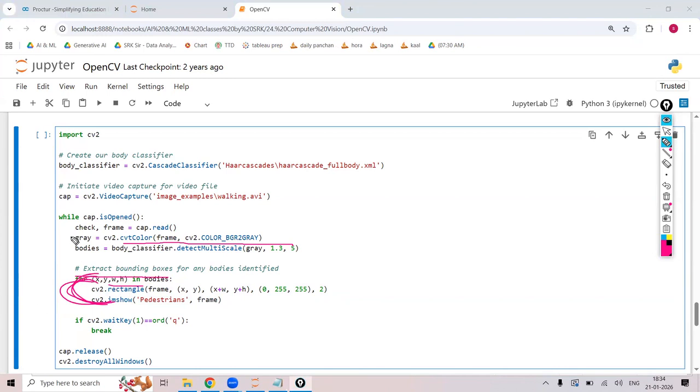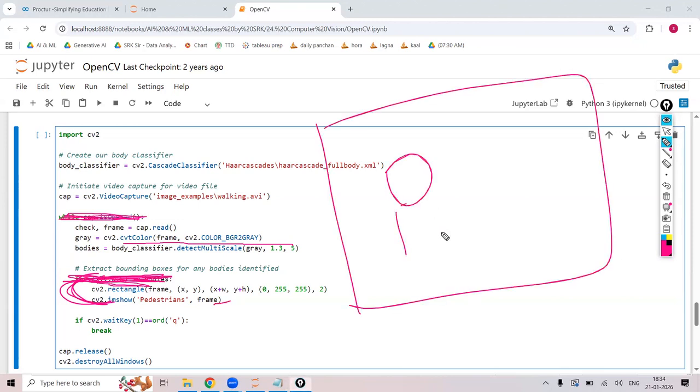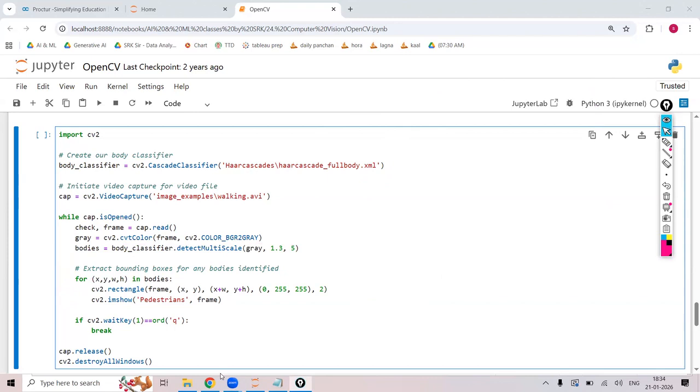If you don't take the loop, for example the while loop is not there, how many images will it show? One image. Assume this for loop is not there. Then within the entire image, the rectangular box will be drawn only for one person. For multiple persons, the rectangular box has to be drawn, which means here I am going to use the for loop. Okay, is the point clear, guys?